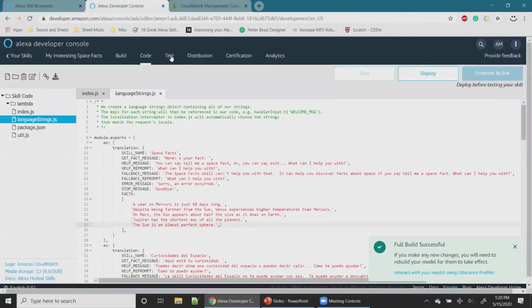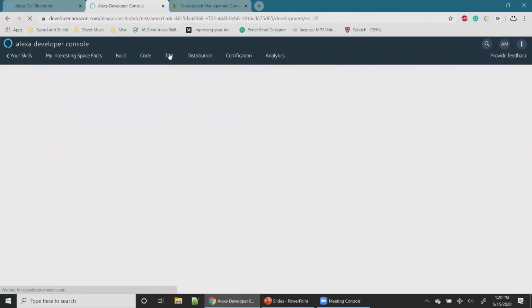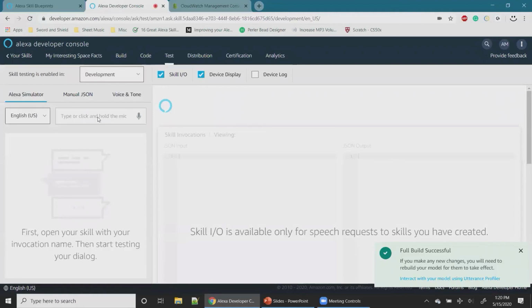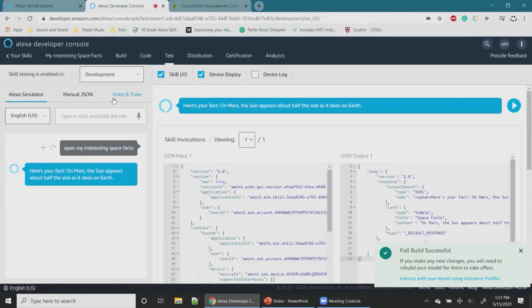So now it's time to finally test our Alexa skill. And it says test is disabled for the skill. Go ahead and click on development. And in here, type open, followed by your invocation name. So mine is my interesting space. So I'll go ahead and enter. Here's your fact. On Mars, the sun appears about half the size as it does on Earth. So right now, our Alexa skill is working. It successfully gave me a fact by saying, here's your fact, followed by one of the facts. So it looks like our skill is working.